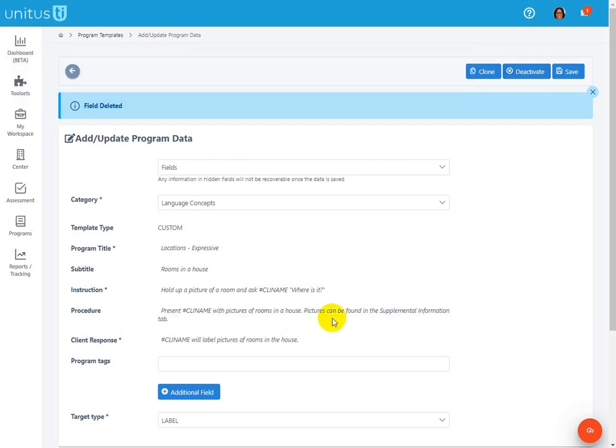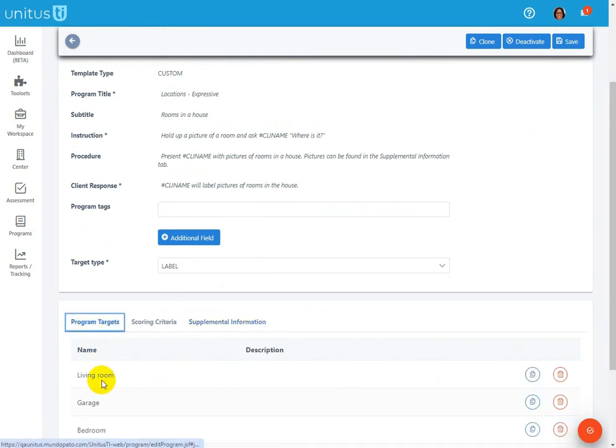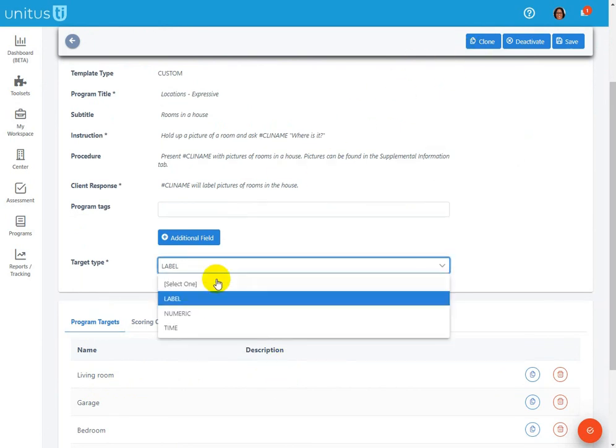Templates can be created in different ways to measure different types of progress. For example, instead of recording progress on whether my client identified each individual room correctly, I wish instead to record how long it took them to identify the room, in which case I might change this template or create a clone of this template and make it into a numeric version where my targets could be specific seconds, minutes, or hours that I want to record my client achieving.